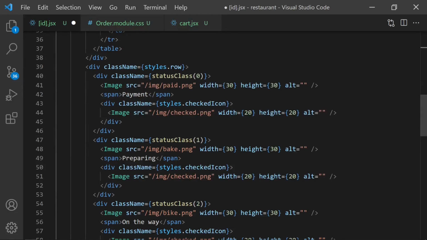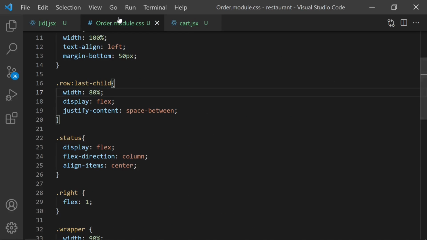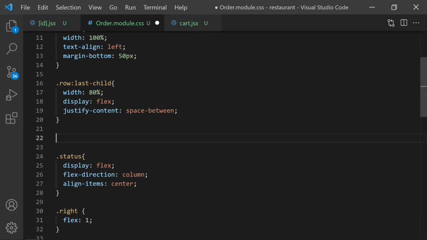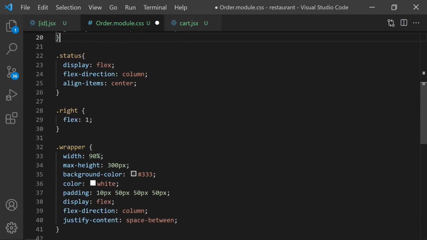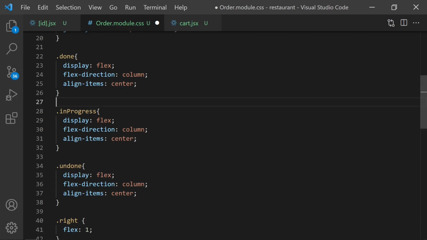It's that easy. Of course, you can create new components for those statuses, but we don't have many components, just 4, so they can stay. So in this case, we don't need this status. Let's copy here, and it's gonna be done, in progress, and undone. Undone is not the word, but I don't know what we can say there.